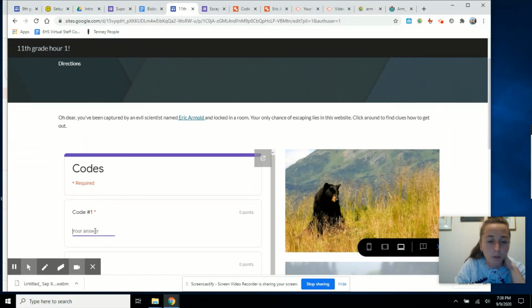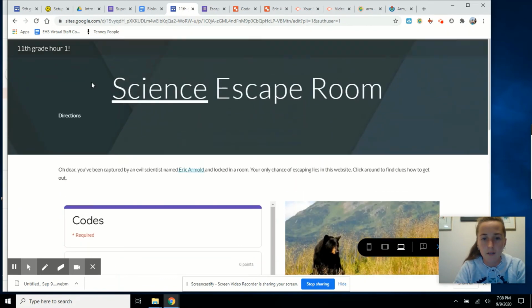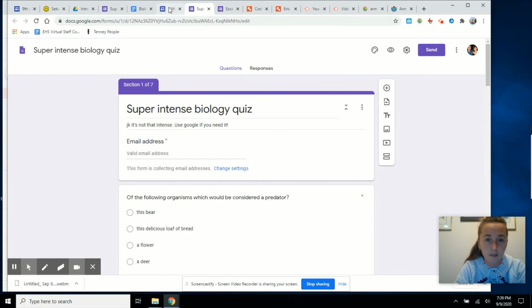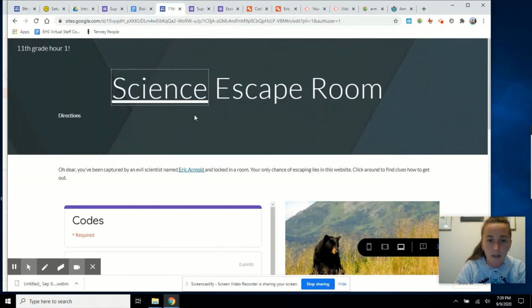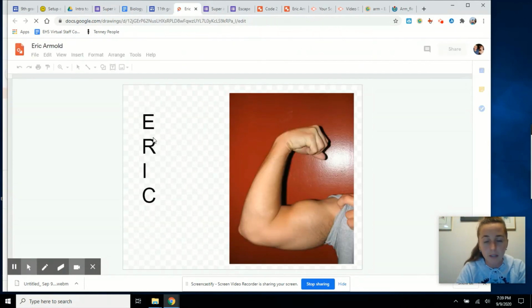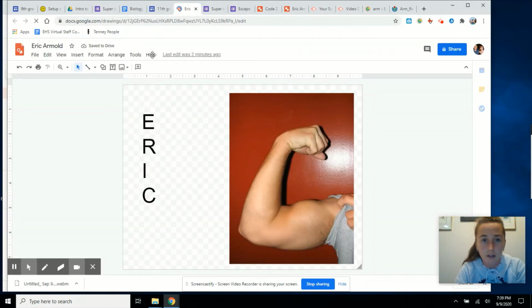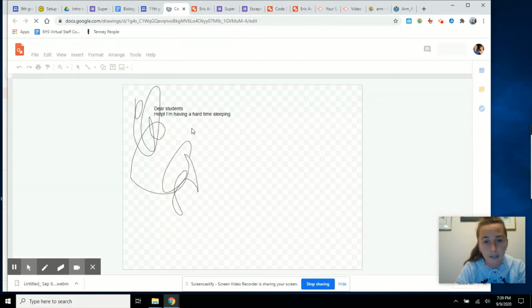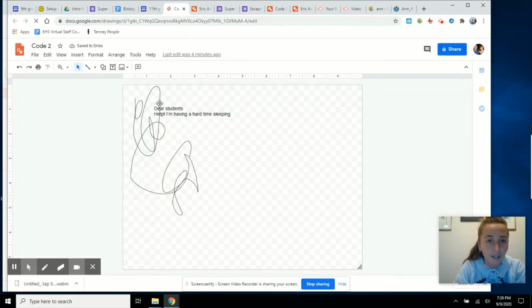You can also put in answers to the codes and just see what it would look like from an outsider's perspective. So make sure that all your links work. This quiz is linked in right. Eric Armold is linked in right, so students can see who this scary evil scientist is. My drawing is linked in and it looks perfect.